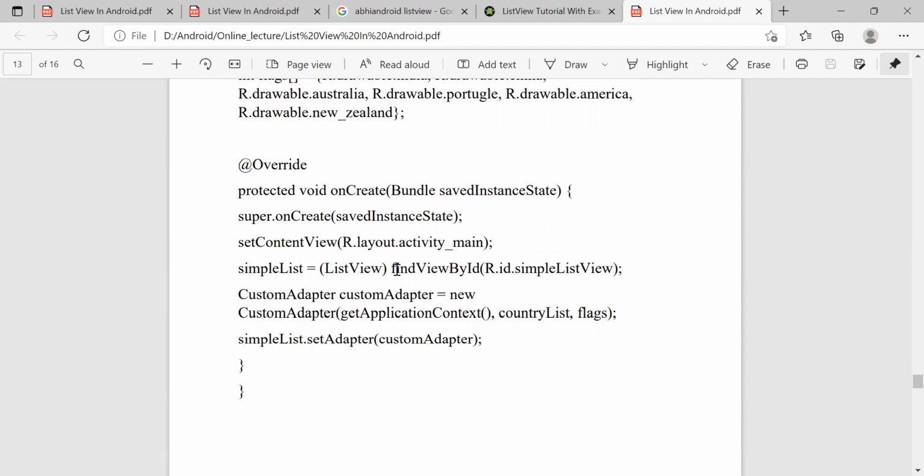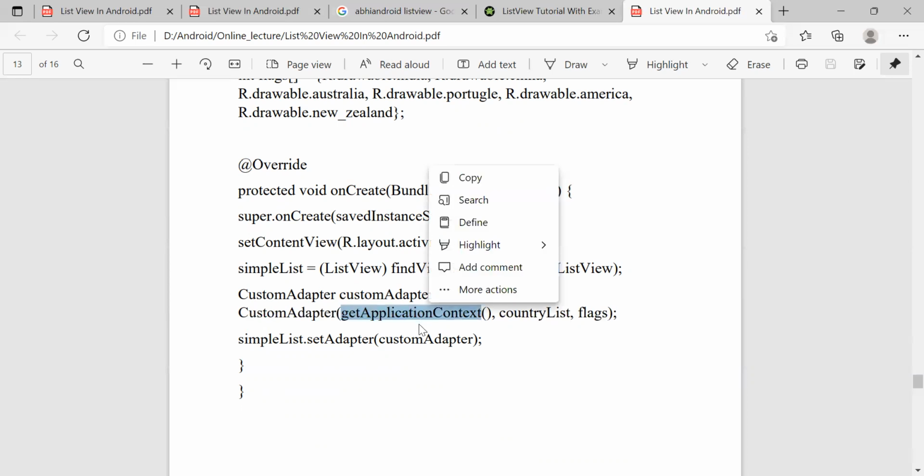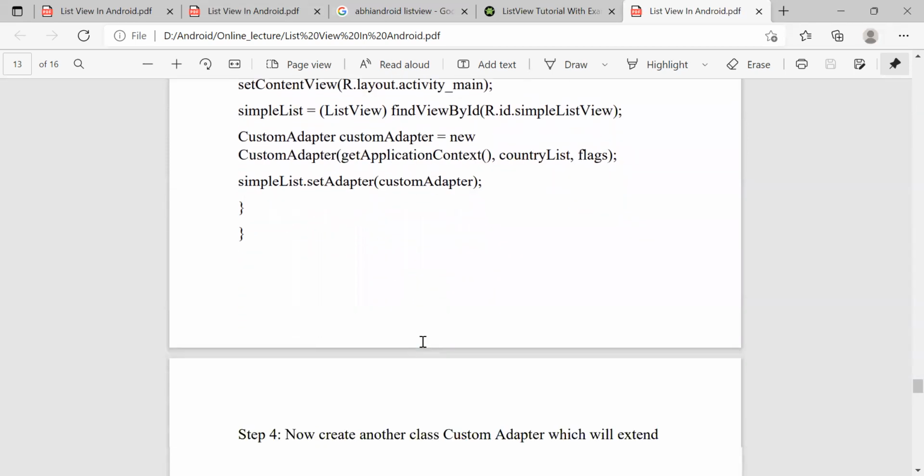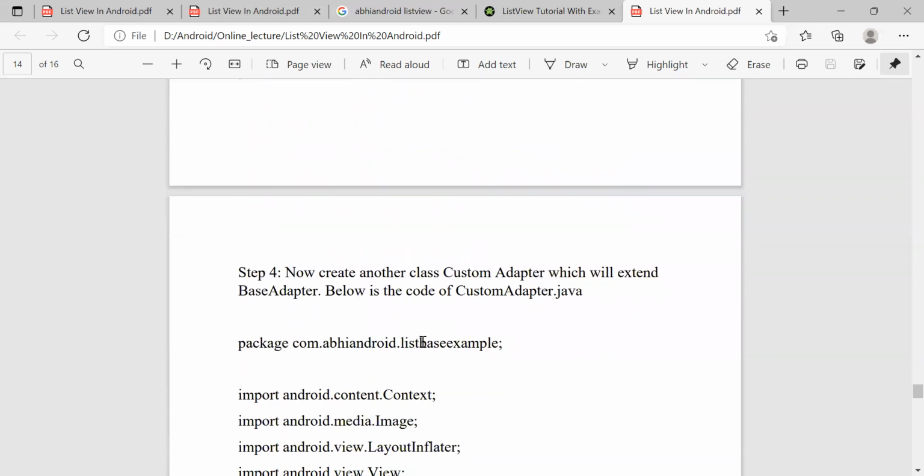Simple list is equal to list view, findViewById, R.id.simple list view. Here we use the custom adapter. Custom adapter is an object, and we pass the items: getApplicationContext, and here we pass the country list array and flags, and we bind it to the list by using the setAdapter method, simpleList.setAdapter(customAdapter).